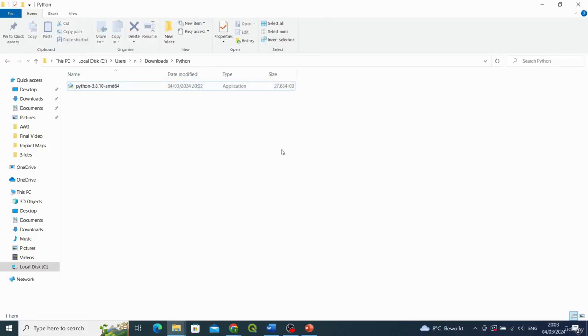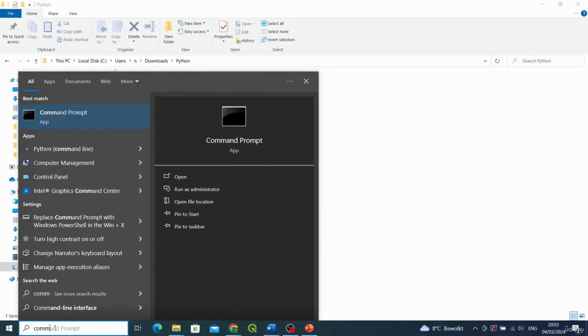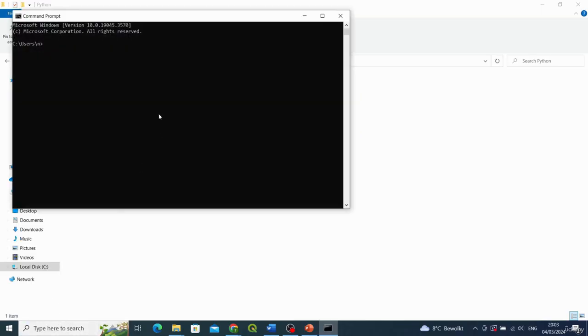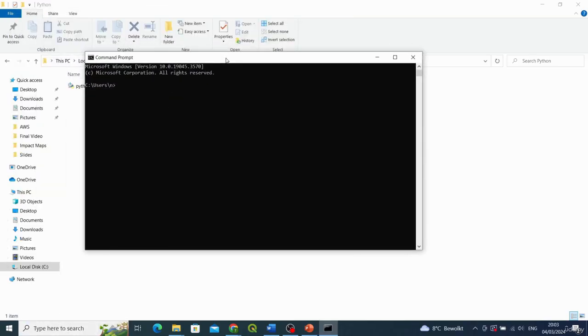Now after the installation, you need to verify if it is installed or not. Now there's two ways to do it. First is using a command prompt. You open command prompt and then you simply write pip --version, hit enter.